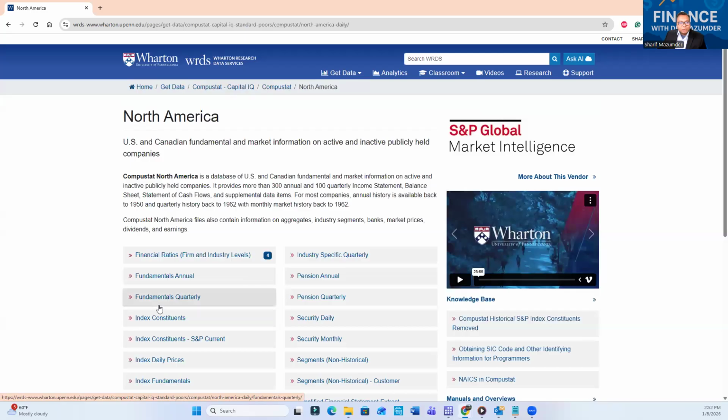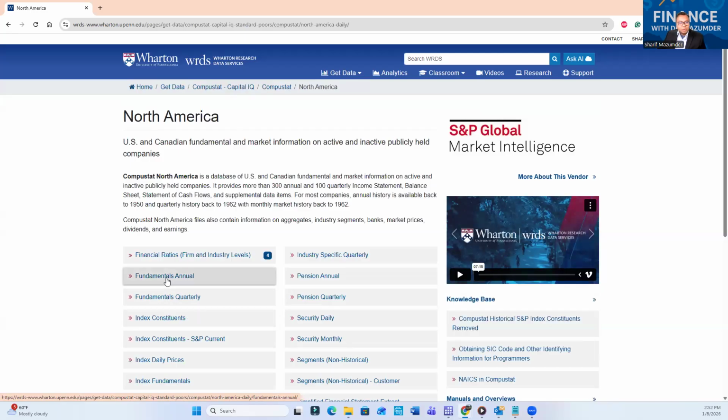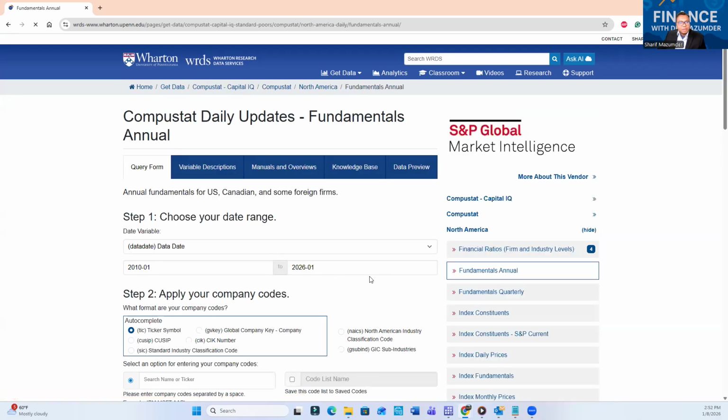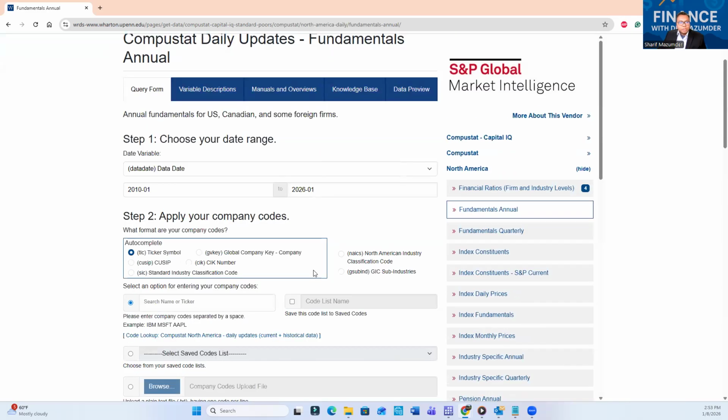Okay. So to collect financial annual data from CompuStat, you need to click Fundamentals Annual. After clicking Fundamentals Annual, here is the date range. You need to customize your date range, whatever you want. The earliest date you can go is 1950, and the latest is 2026-01. So here is the company identifier.